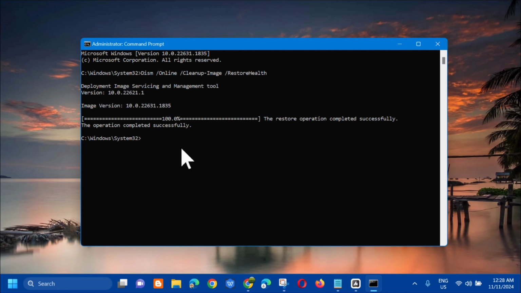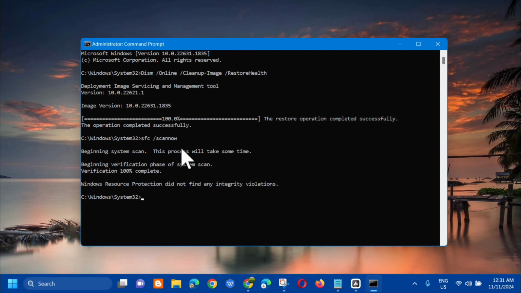And the next command keyword na kailangan natin i-enter ay type mo lang yung command keyword na sfc space /scannow. So all small letter lahat, and then yung /scannow ay one word yan, and press mo lang yung enter. And then beginning system scan. This process will take some time. Beginning verification phase of system scan. So dito ay kailangan lang natin hintayin na makomplete ang verification into 100%. And finally, verification 100% complete.